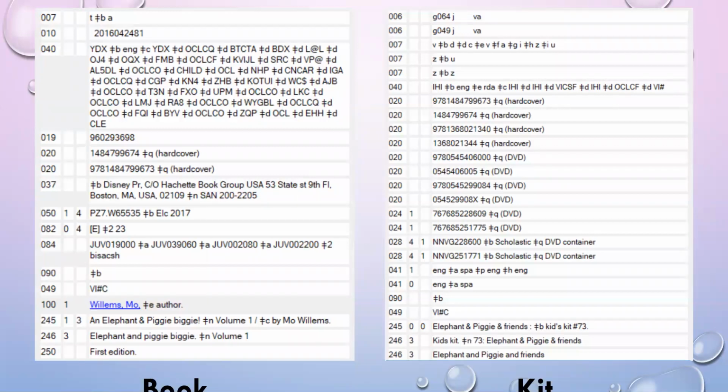Looking at the records side by side, we can see the similarities and differences that we just discussed. Similarities are that both records have 007, 040, 020, 043, and 245 fields. A notable difference is that the kit has 006 fields.